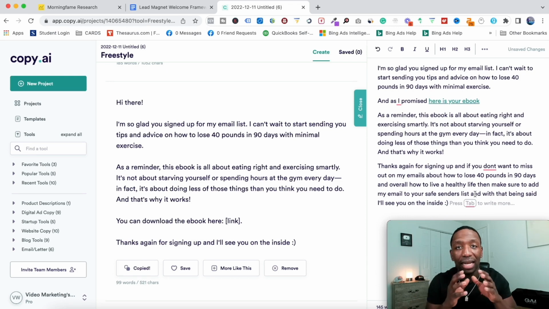So I use this as a tool to get me started. Once I get started, I add in all the little extra details that I want, and you can do the exact same thing.